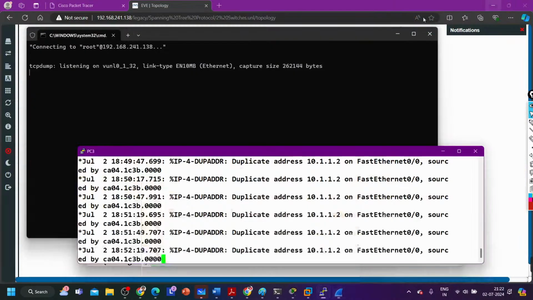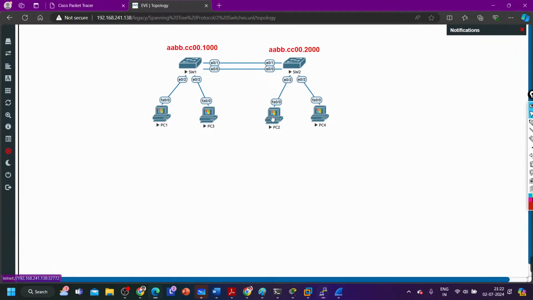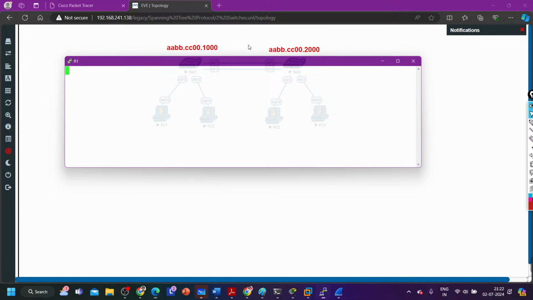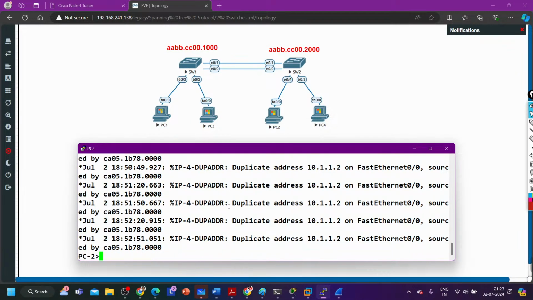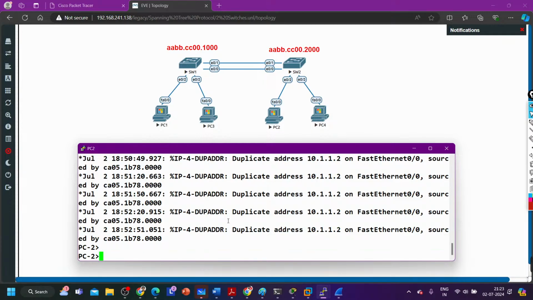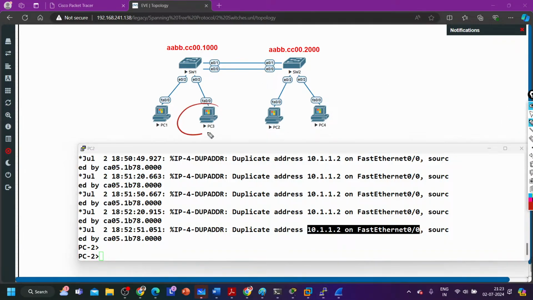Why is the PC2, PC3 IP address duplicate? I think you know other PCs have already had an IP address in this scenario, like PC2. Let me check IP on PC2. Yes, here also you can see I'm getting the same message. Which message? Duplicate address 10.1.1.2 on FastEthernet 0/0. Actually, right now I have configured the same IP on two devices, on PC3 and also PC2.